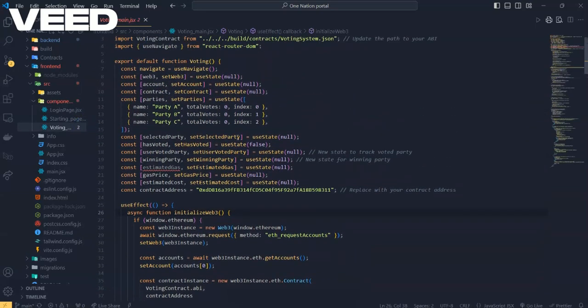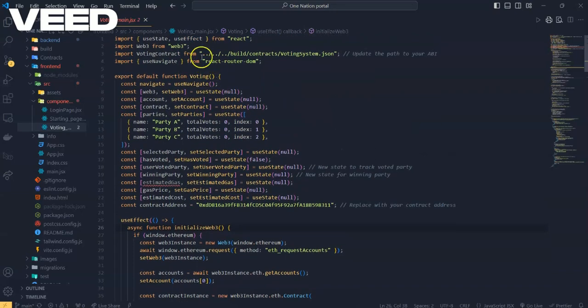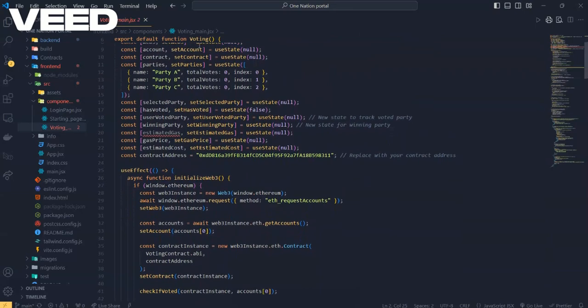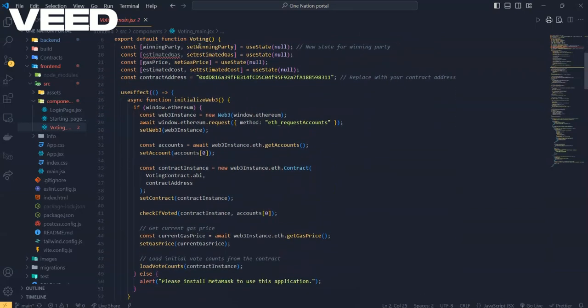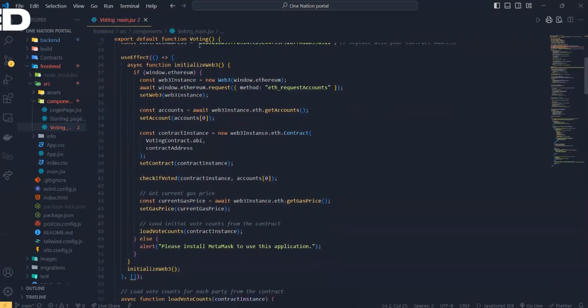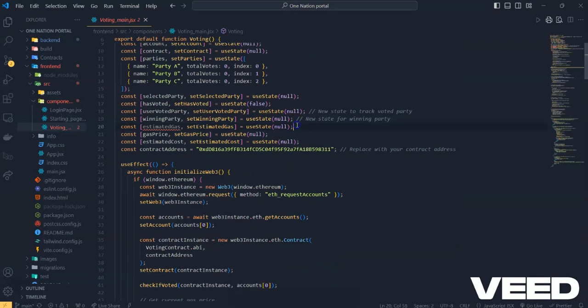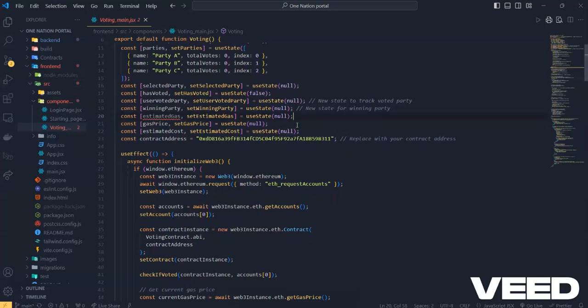Here we have connected our smart contract with the front end using the Web3 library, and we have created a way through which the user is prompted to log into their MetaMask account, and now they can select any one party out of three to vote. There is also a gas estimator which shows how much gas money would be required for voting.